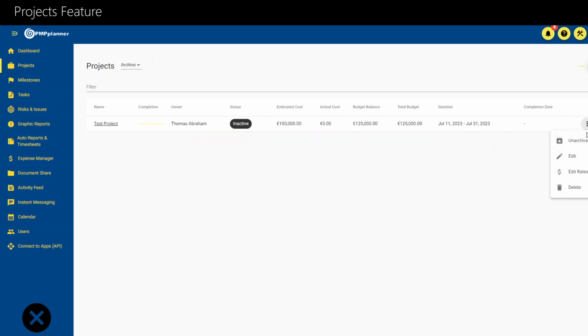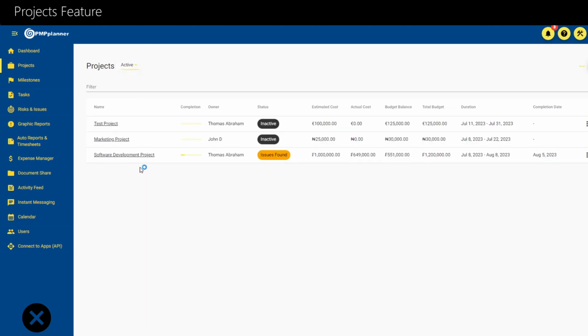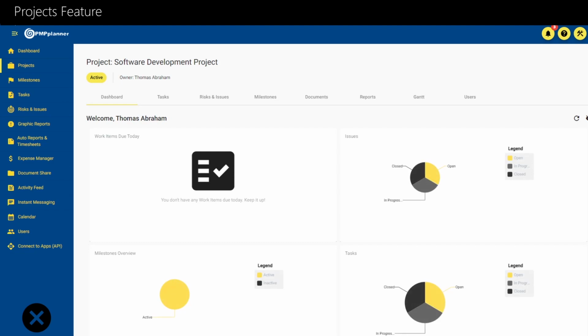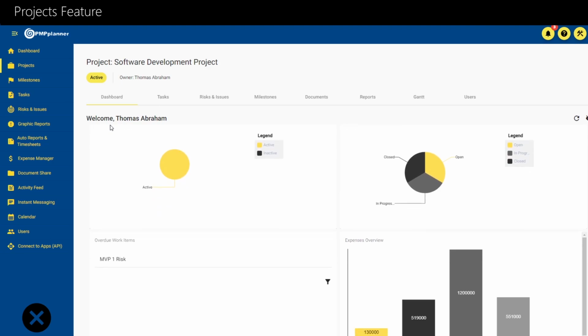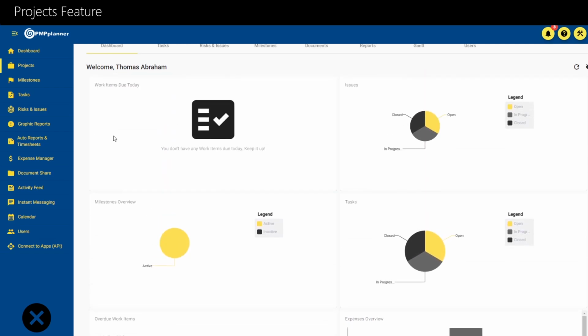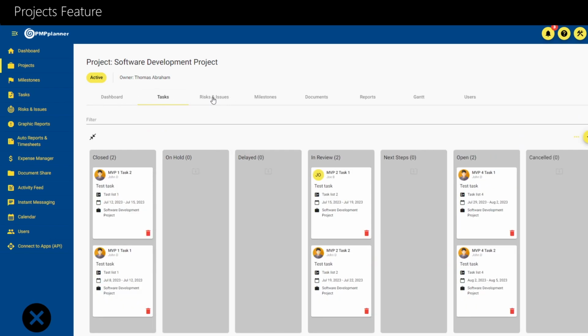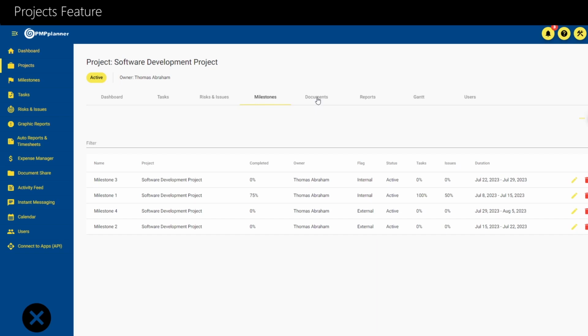The dashboard in a project shows important graphs, statistics, and other key performance indicators for you to quickly understand where it stands from a holistic perspective. You will also notice after navigating a project dashboard that there is a horizontal menu of shortcuts to various functions specific to your current project. These include the tasks, risks and issues, milestones, document share, graphics reports, and Gantt pages. All the above-mentioned features affect only the individual project that you selected from the project list page.